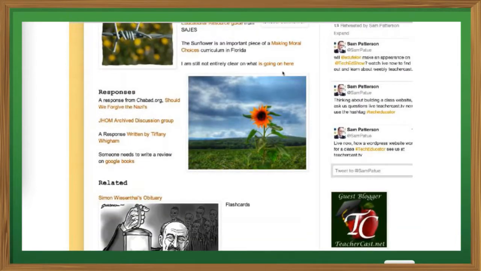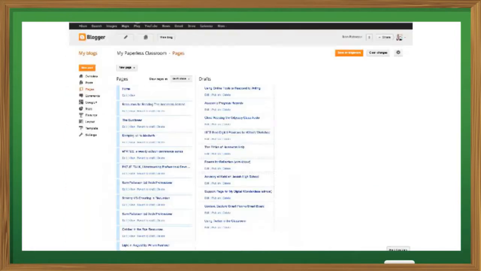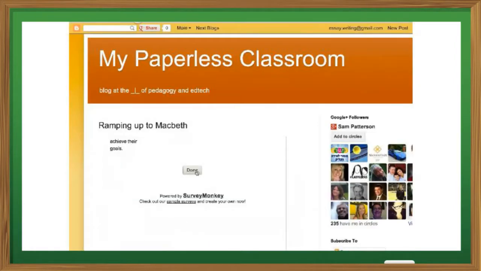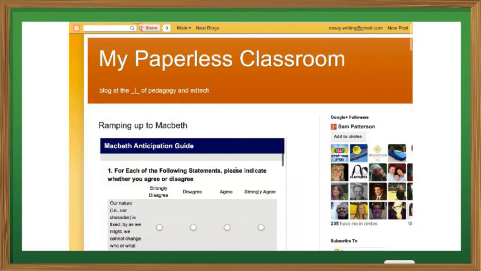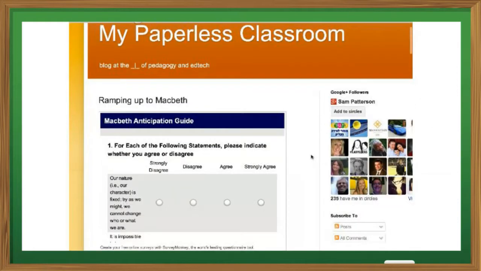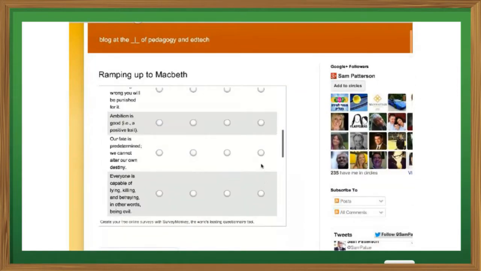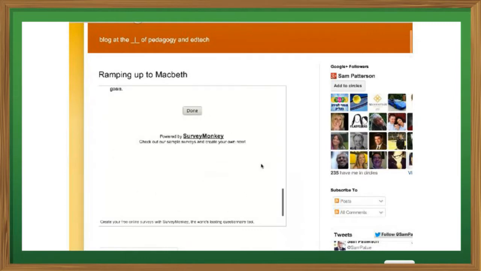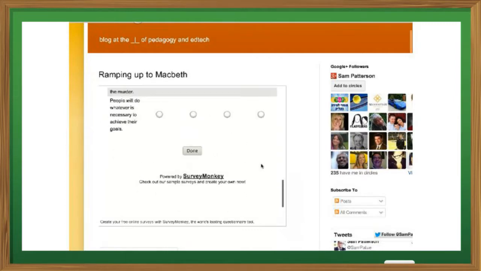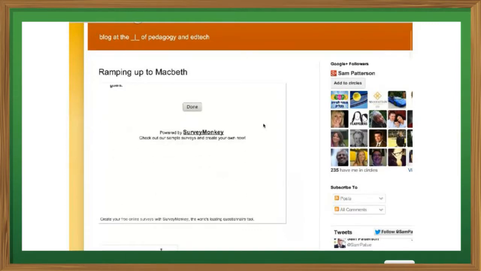So much like your WordPress pages, anything that has an embed code, you can drop into Blogger really easily. Even for this Macbeth anticipation guide, there's a quiz or a survey hosted on SurveyMonkey that they're going to take, and then that dumps the information right out to me.